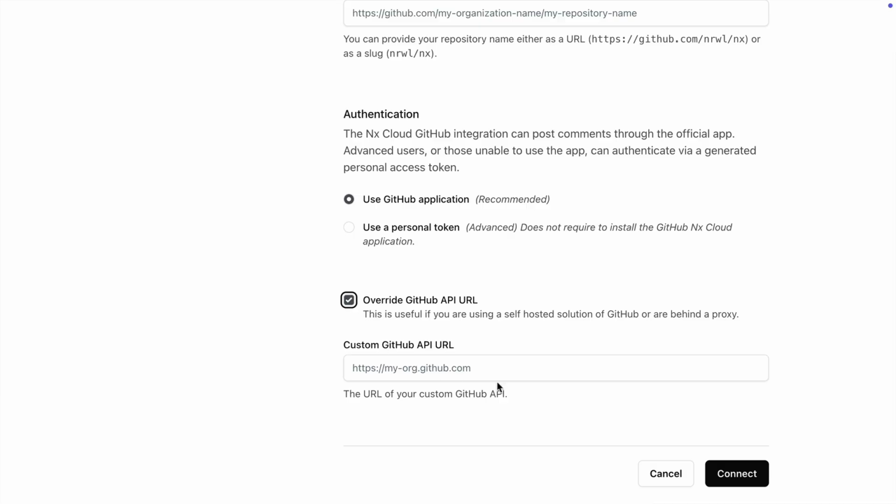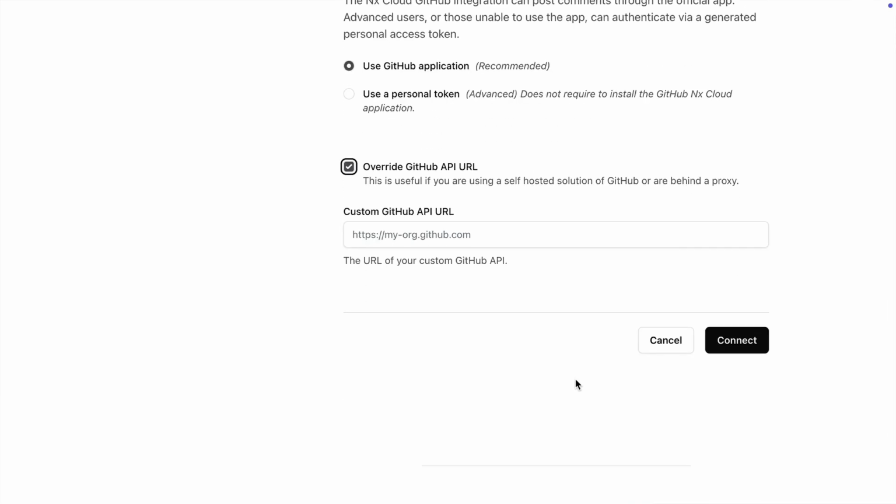If you've wanted to try NX agents, but you have a custom GitHub URL, we now support these. Just look for the option to override your GitHub API URL when you're setting up your workspace.